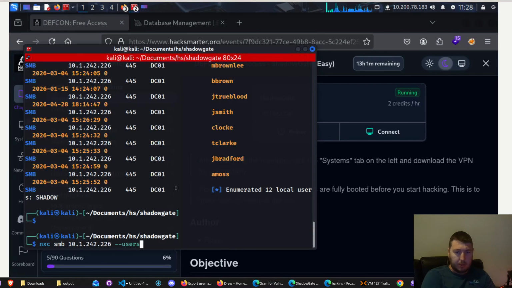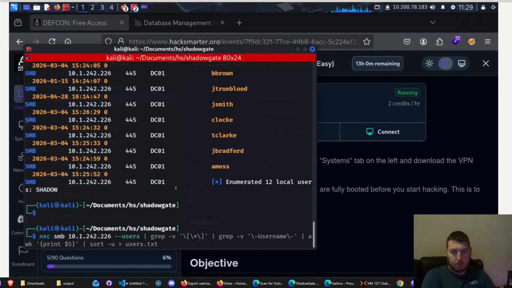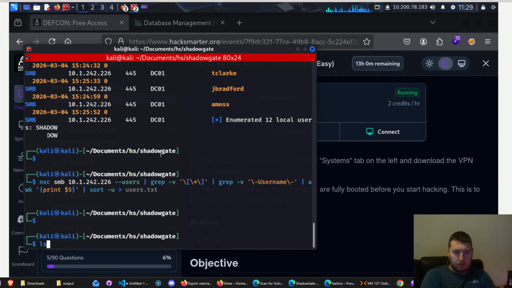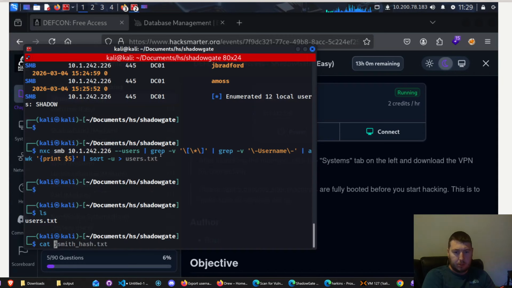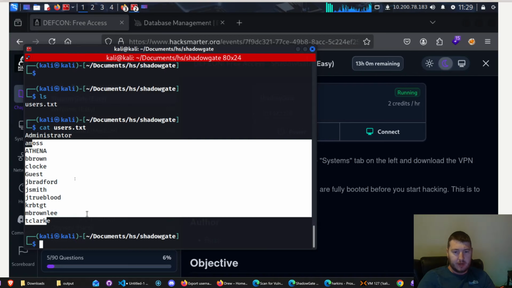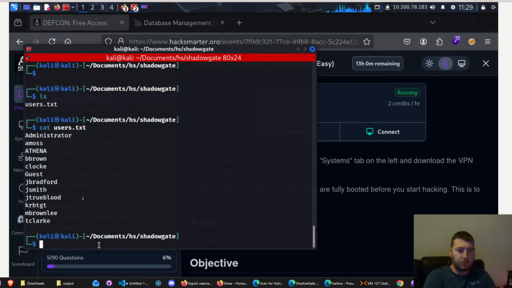I have this nice command that I created to pull the users. It's actually this right here. What this does is it pulls only this column of the users and puts it into a nice file. You can use that for password spraying or shove the user list into other programs later. So now I can show you we can cat users.txt, and now we have all the users in the domain in this file. That will be very useful in the future.